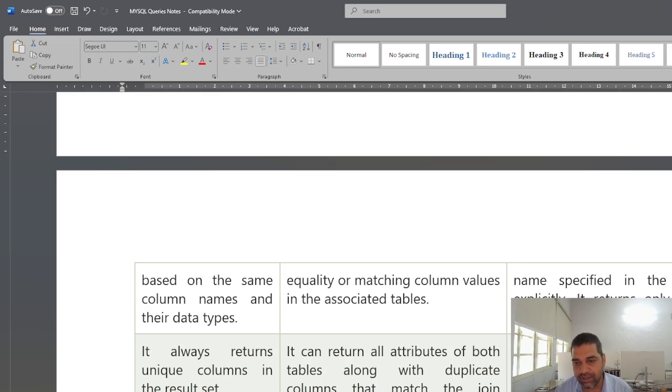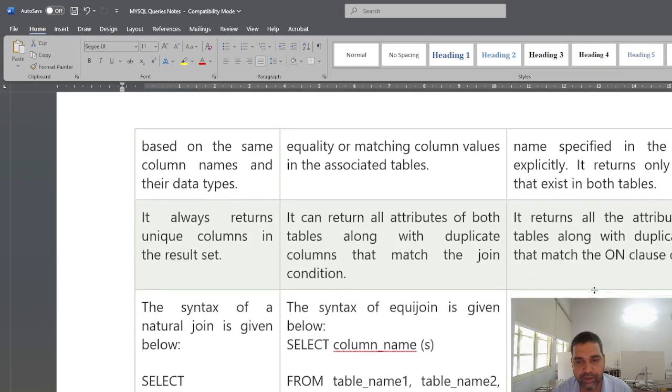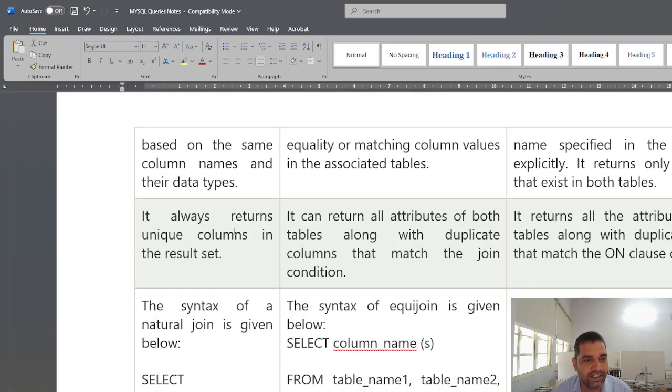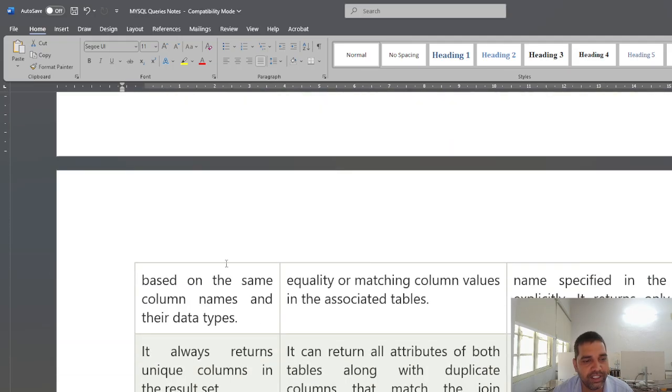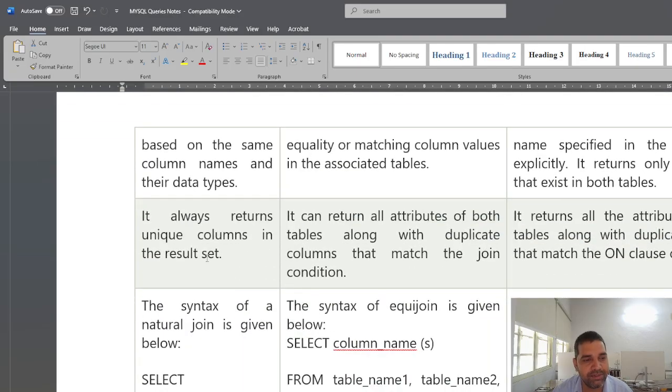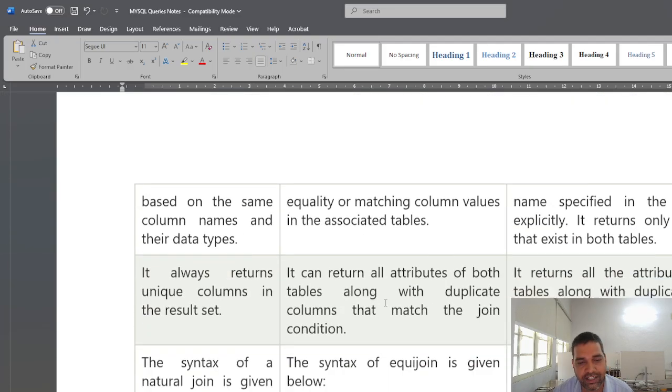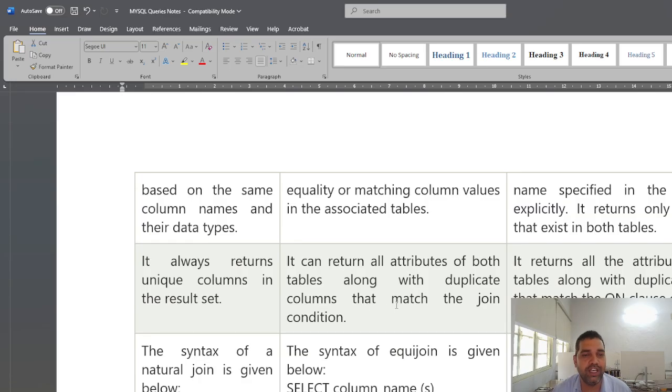On those two columns, if matching records and matching values are there, it will display only those records in the inner join. Now, natural join always returns unique columns in the result set, meaning duplicate values will not appear. In the equijoin, duplicate values are also allowed, but in the natural join you will not get duplicate values.